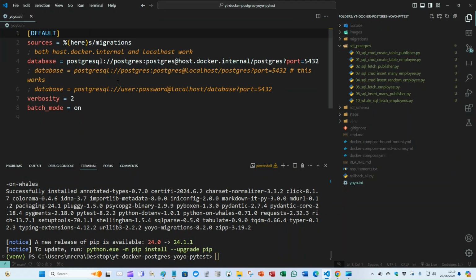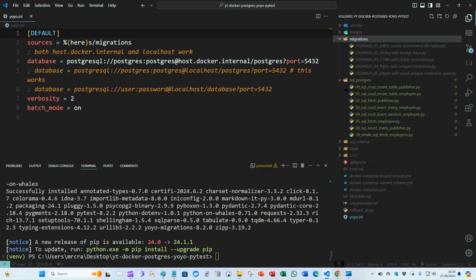So in yoyo.ini, we just place where we're going to place our migration files, and it's standard to have them in migrations. We have our database URL, batch mode on, verbosity 2. There are standard configurations for this. So we've done all this here.